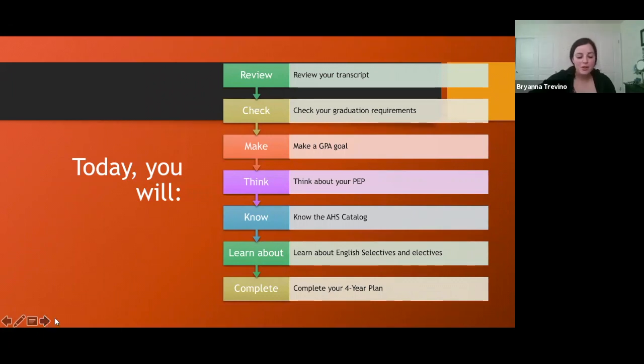So in your email, you will have four items from the counselors. You'll have a copy of your transcript. You'll have a copy of the four-year plan, which you'll be filling out. You'll have a link to the 2021 to 2022 catalog. And you'll also have directions on how to upload the documents to your My Drive and Score, which is what we did last week, but just as a reminder.